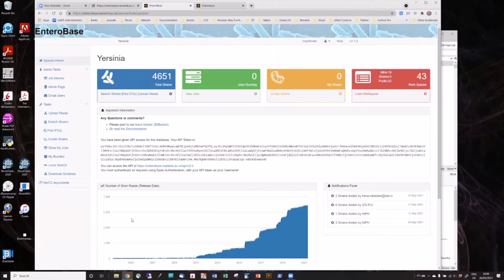Now, the first thing is you are all users of EnteroBase. I checked this yesterday. So if you're not seeing your username up here, you need to click on that down button and log in. So you need to be able to see your username here or you won't be able to do many of these things.